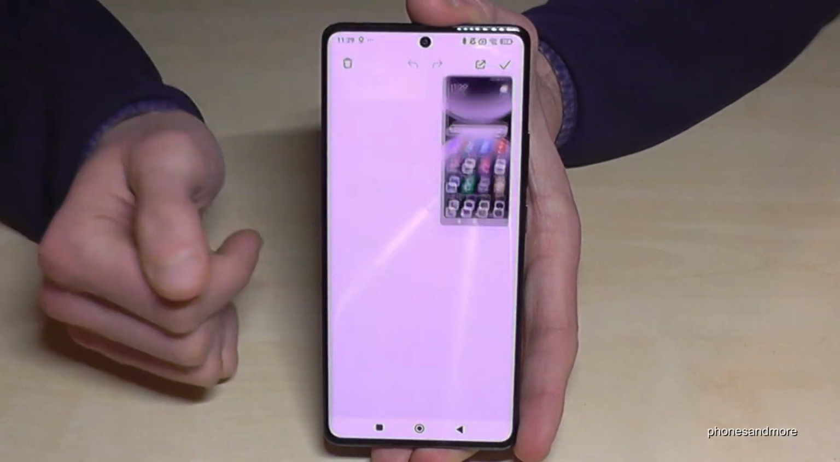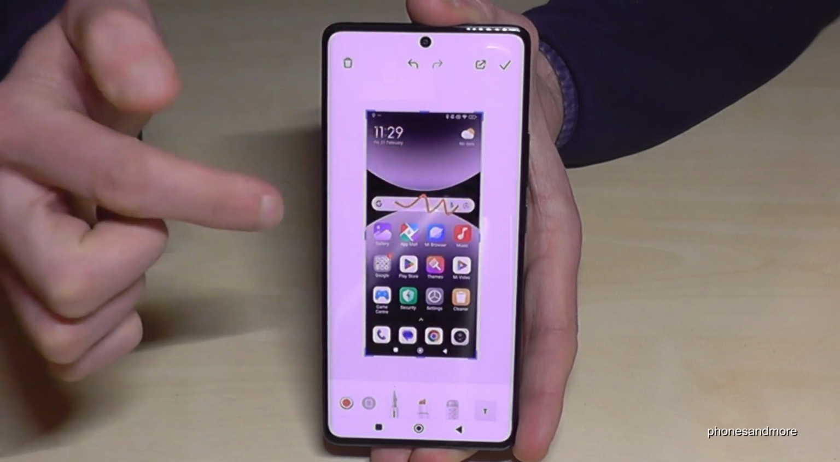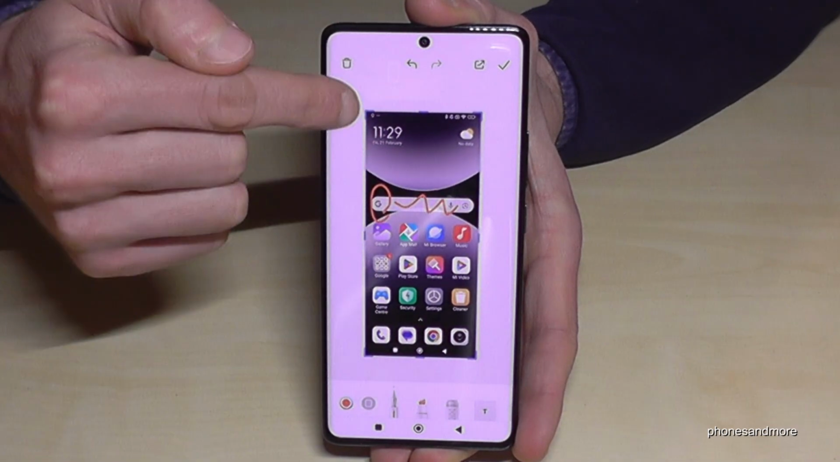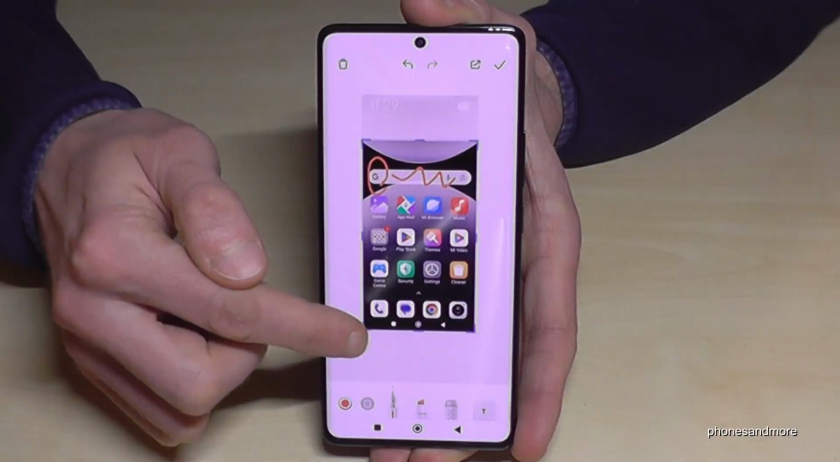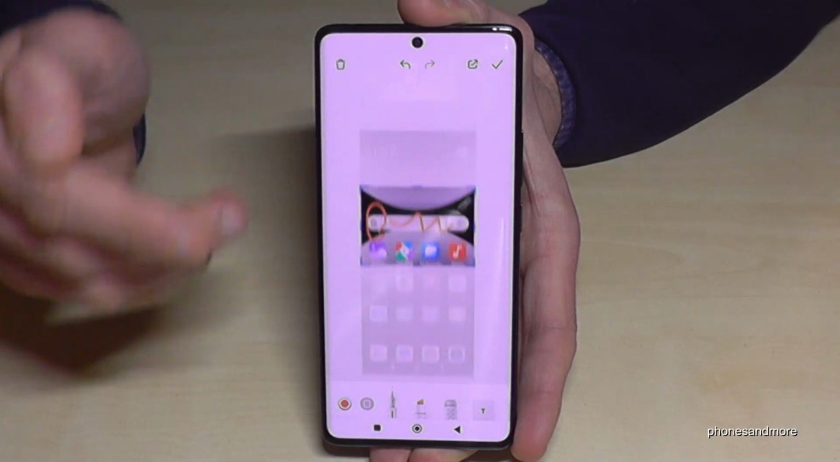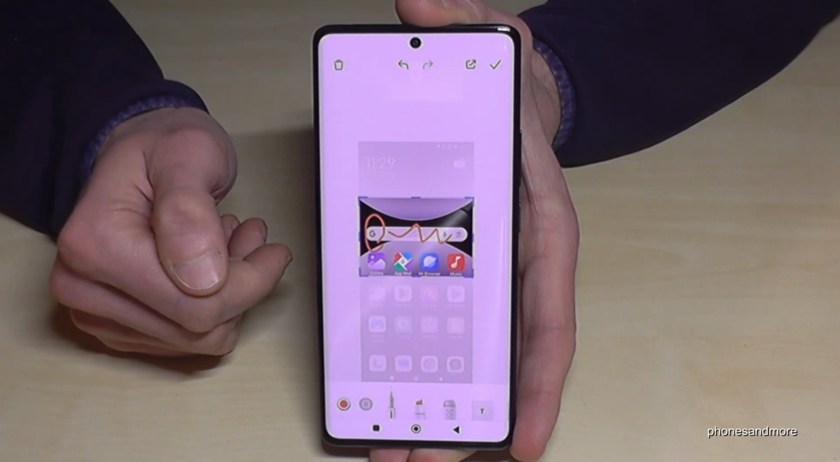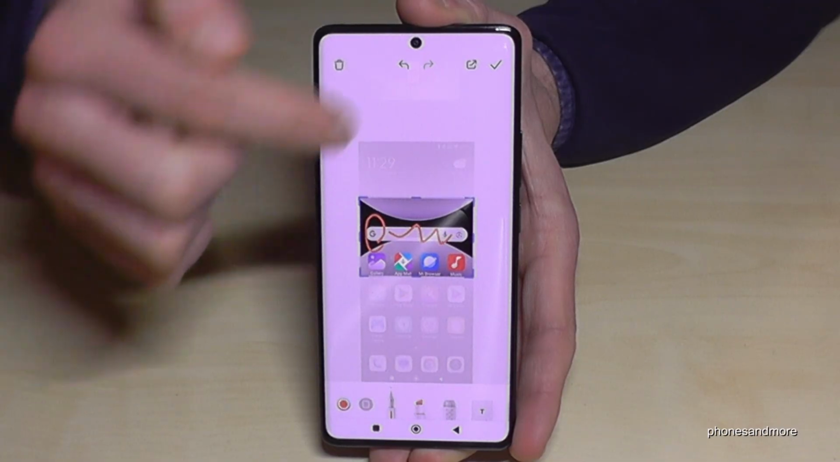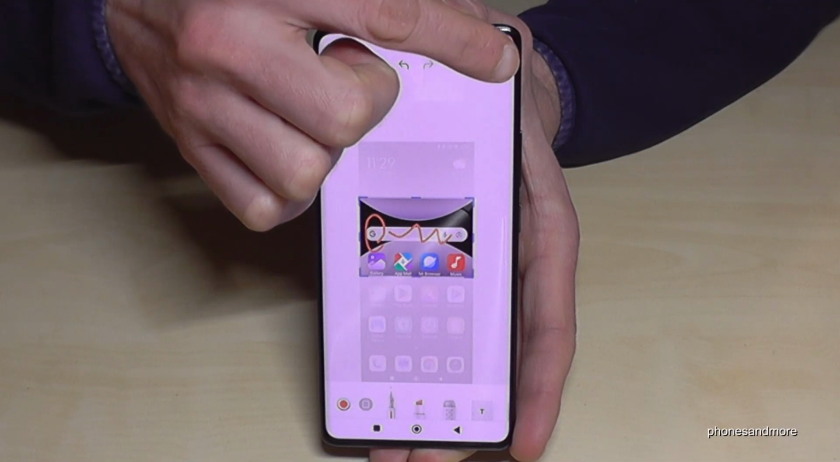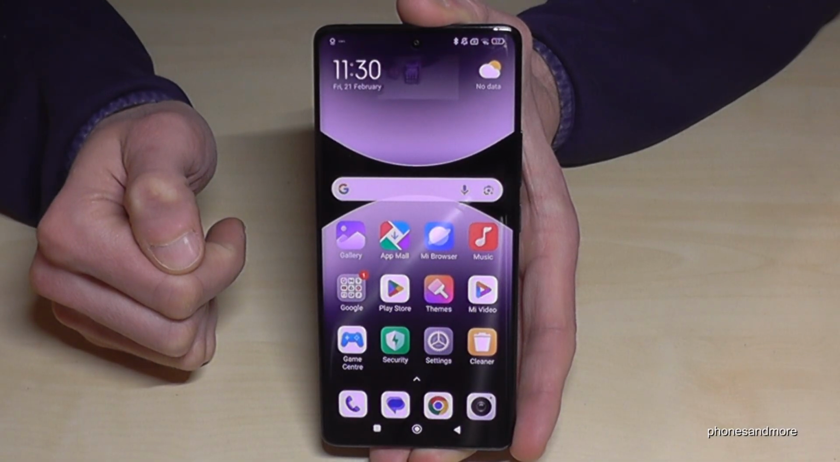If you tap now here on the preview, you have also the chance to draw something inside or to highlight something. Or here at the corners, you can crop a part of the screenshot, what is very useful if you want to capture maybe a picture from a website or something like this. After, just confirm here on the checkbox and it will be part of your gallery.